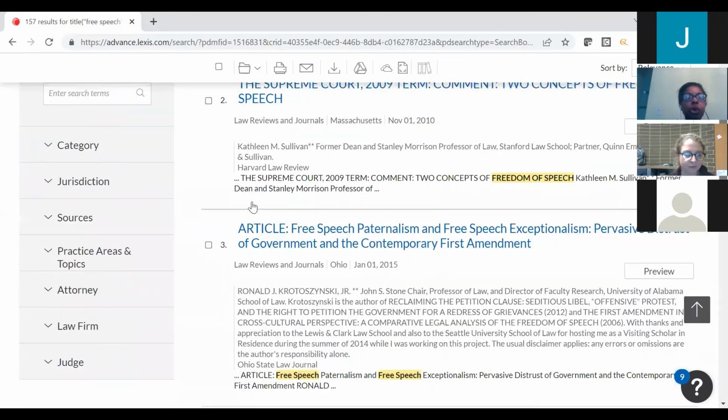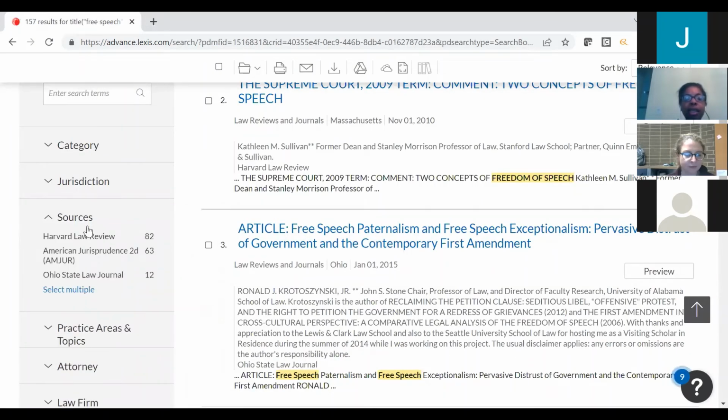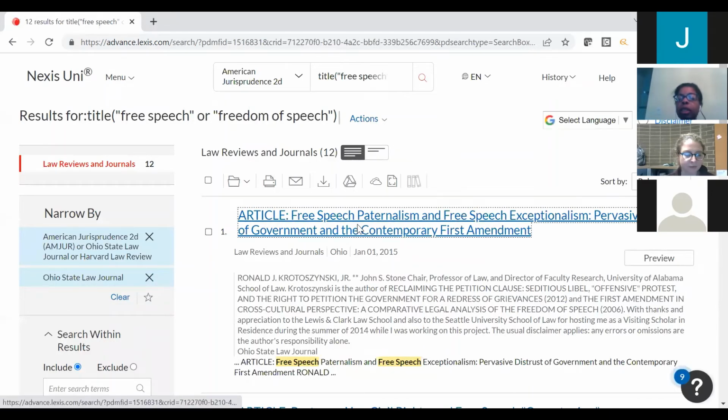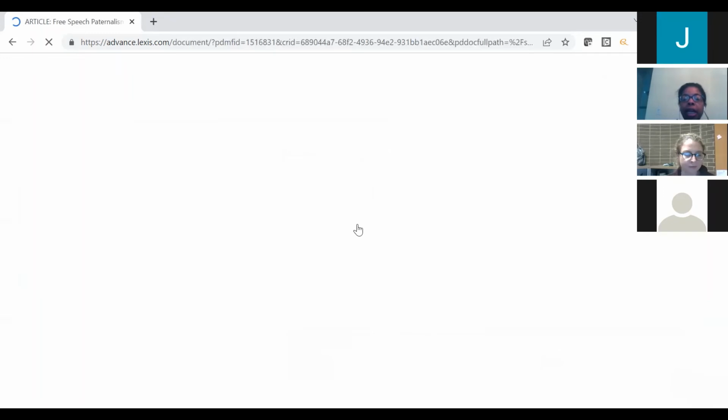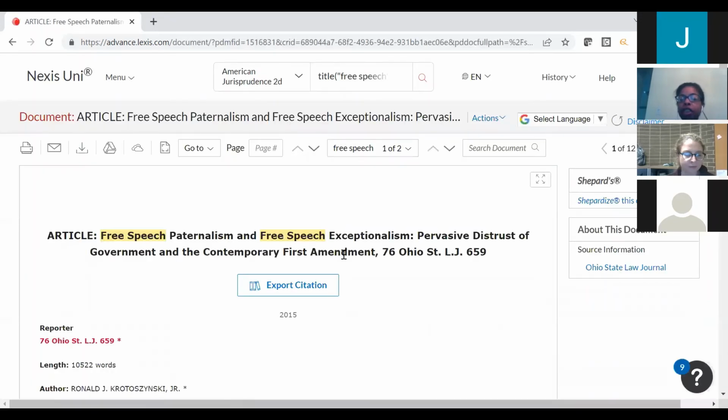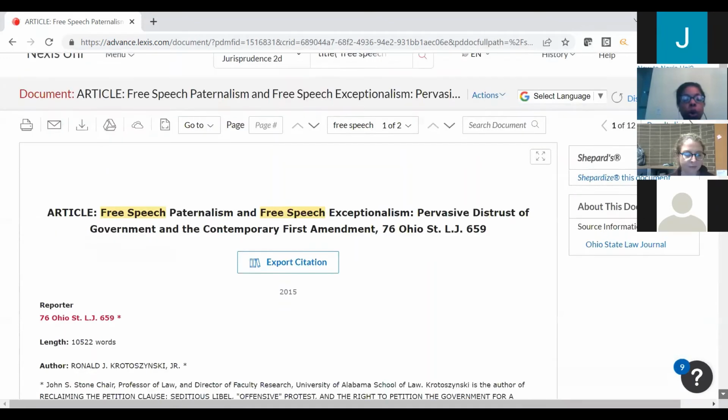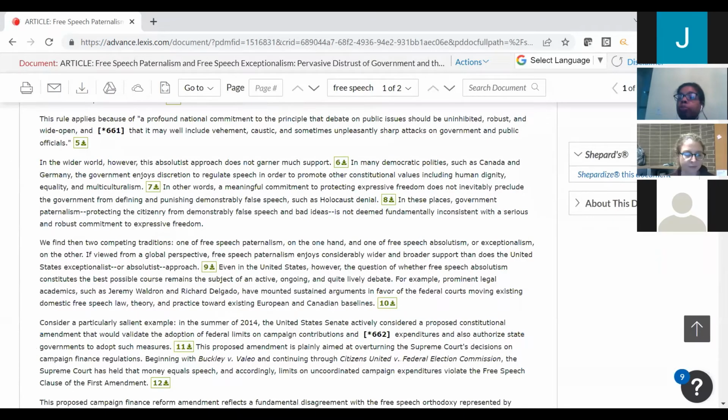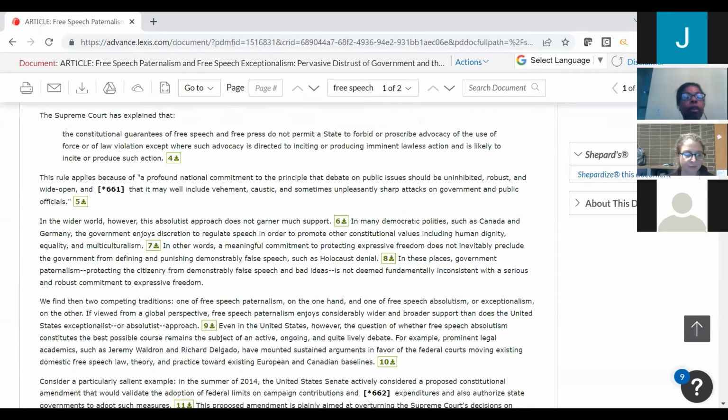And if I go to my sources, I see I am searching my law reviews: the Harvard Law Review, AmJur Second, American Jurisprudence Second, and Ohio State Law Journal. So if I want to see just those articles from the Ohio State Law Journal, I can select that publication and open this up. And now you see that free speech is mentioned in the title because I specified only look in the title, no other part of the document, of the article.